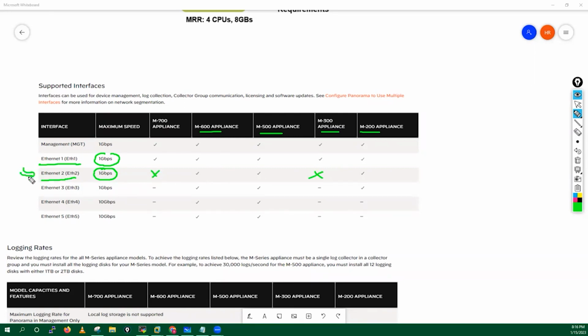I also need to do some research because they have just launched these two series of devices only a few days back. The Ethernet 3 interface is also available on the M300, but it is not available on the M700 and 300 box. Ethernet 4 and 5 are available on the 600 and 500 box, but those interfaces are not available on the 300 and 200 box. Ethernet 5 is available on the 600 and 500, but not on the 300, 200, and 700. Actually, for the 700, I think they don't have proper information.